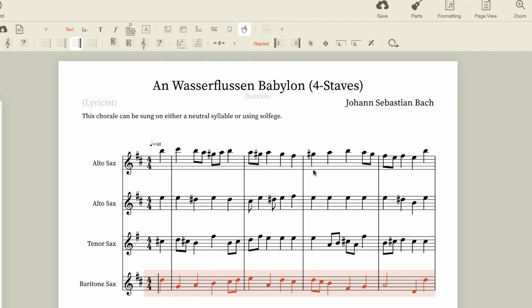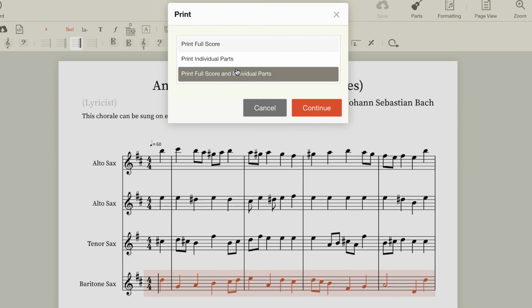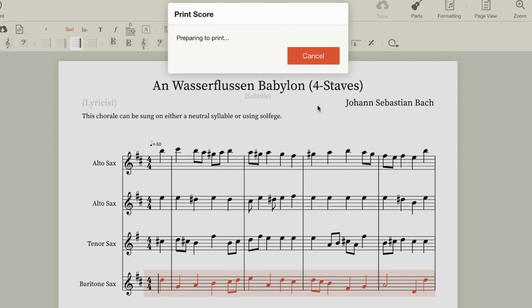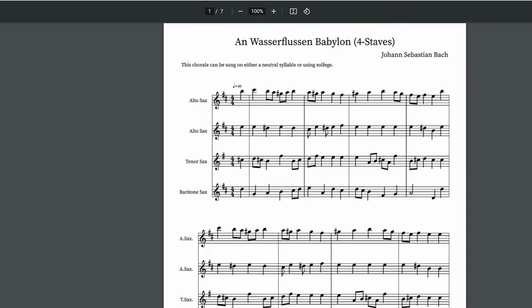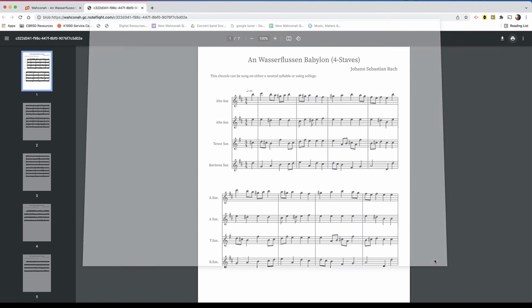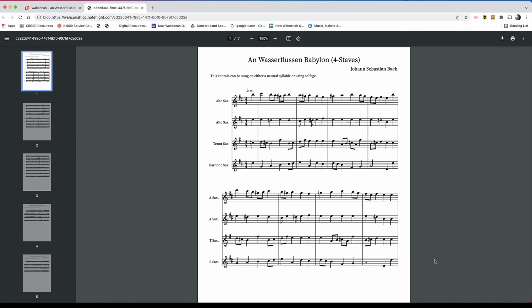So all I'll have to do now is I'm going to save it, and then I'm going to hit print. So print full score and individual parts, continue, it prepares to print, and I'm ready to go. So there, and then I can hand that over to my saxophone quartet and they can play.